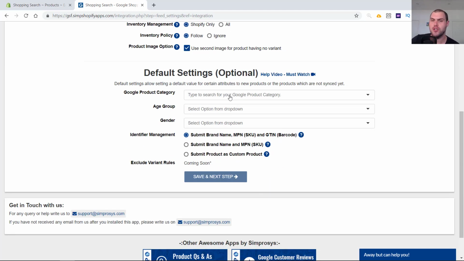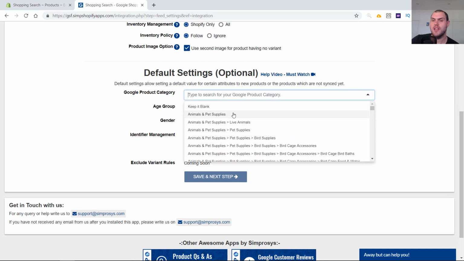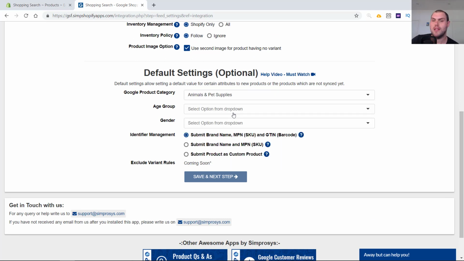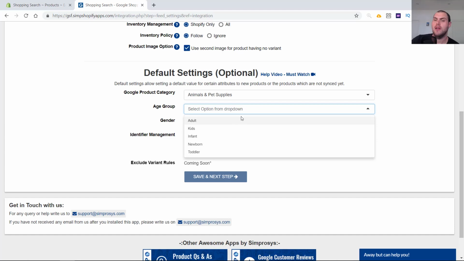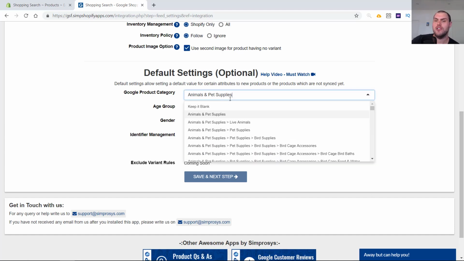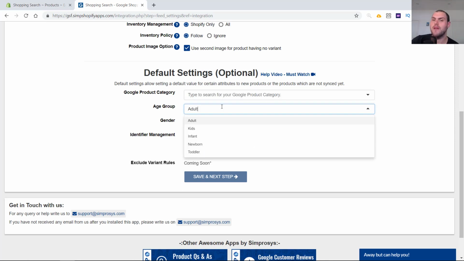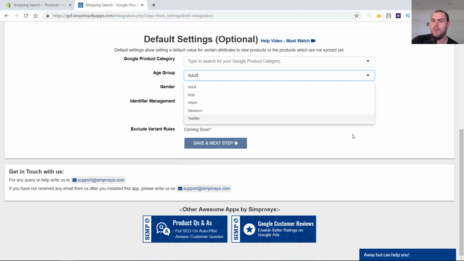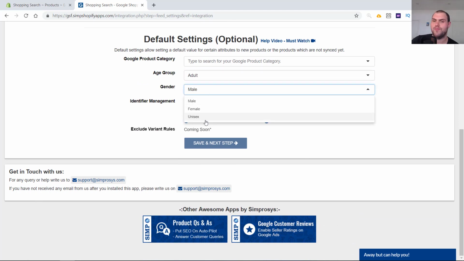So if you have a niche store, you're going to want to set default settings. If you have an animal and pet supply store, just have that set. What it's going to do is every single product that comes in is going to be set to that. If you don't have SKUs, GTINs and all that, just submit product as a custom product. If your age group is always adult, if your gender is always male, this just allows you to not have to do these next steps here and saves you a bit of time, but it's probably only going to be for niche stores.